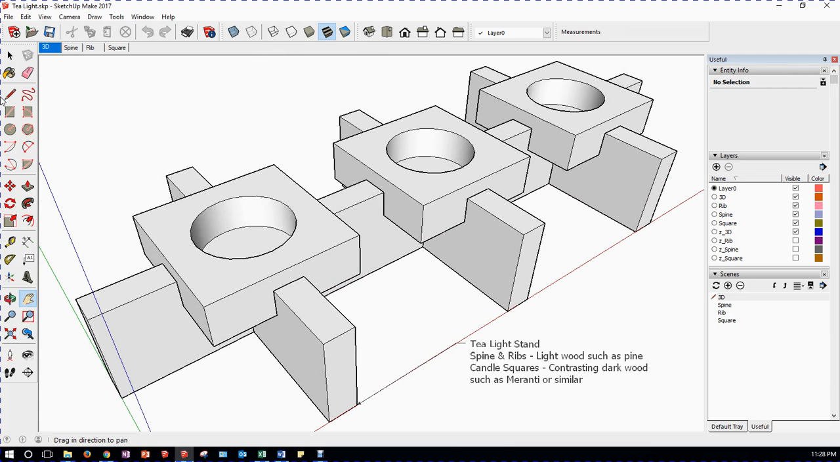And what you see in front of you is a tea light with 7 parts. And these are comprised of 3 different components. I have my spine, which is one component. I have 1, 2, 3 ribs, and I have 1, 2, 3 candle squares. And this is the overall 3-dimensional view of what this tea light stand looks like.